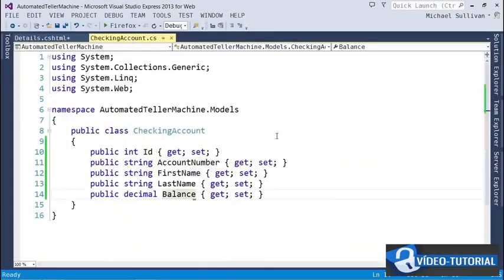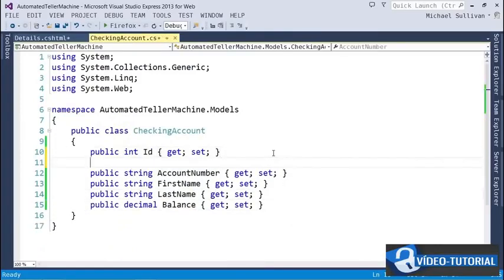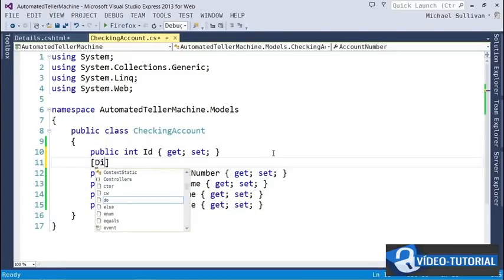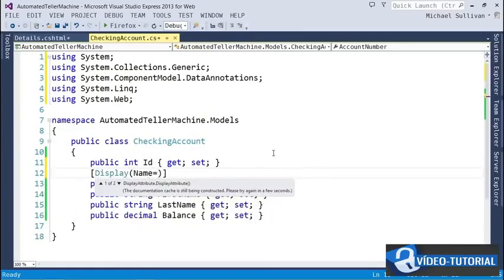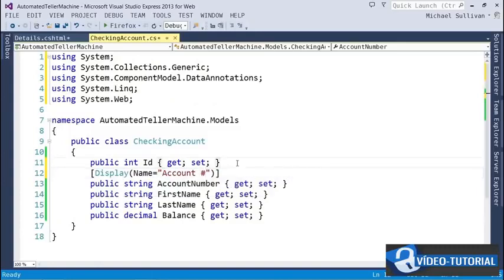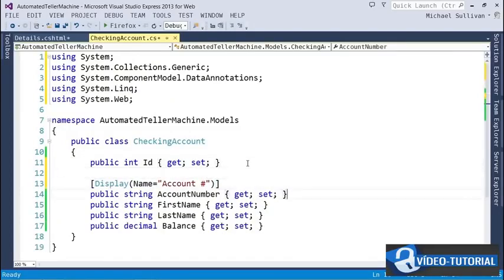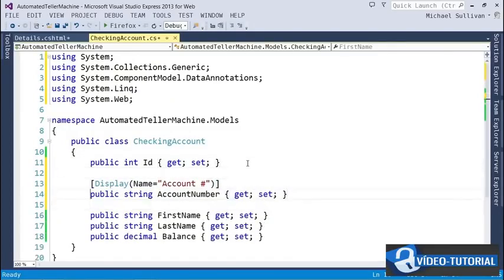We're going to do this with the Display attribute first. So we'll start with a square bracket above AccountNumber and the word Display, and then Control period to help us resolve this reference. And then we'll use the Name parameter and just pass it any name for the label we want. For instance, account with a number sign. To make this easier to read, I like to group the attributes with the properties, and we'll do the same thing for first name and last name.